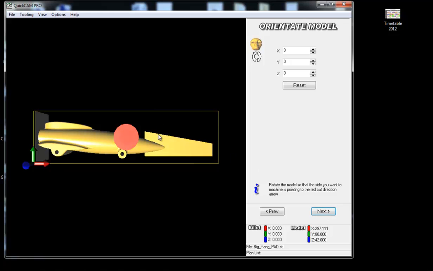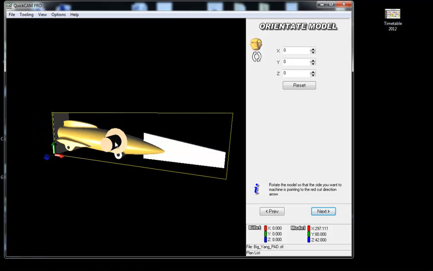Now this orange object here represents the side of the car that is going to be machined by the program that you're creating, and of course by adjusting these things here we can adjust which side is being machined.